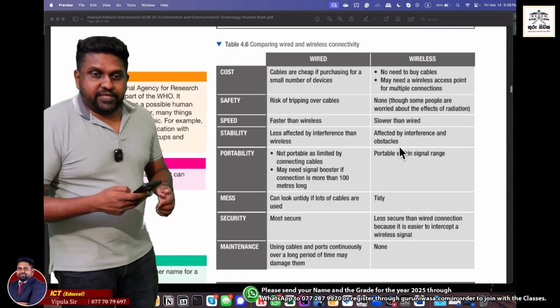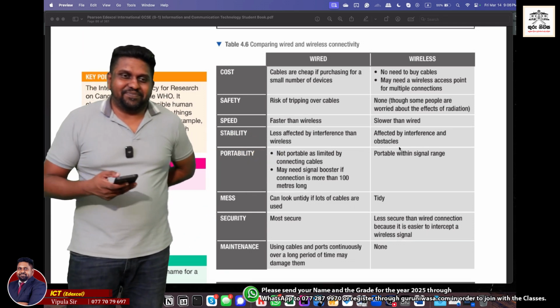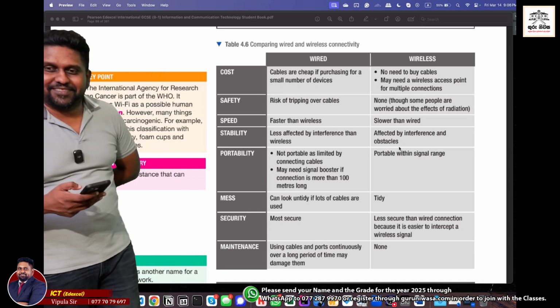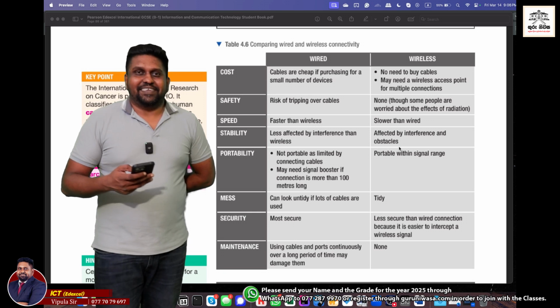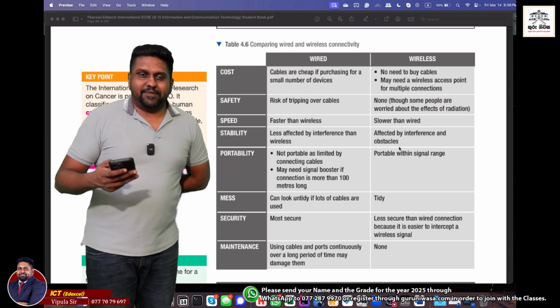And when it comes to safety, yes, there is the risk of tripping over cables, that is of course there, but I think that's not a very bad risk. But then again, with wireless, nothing.